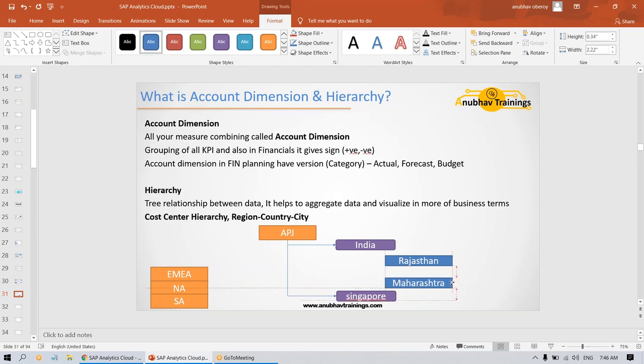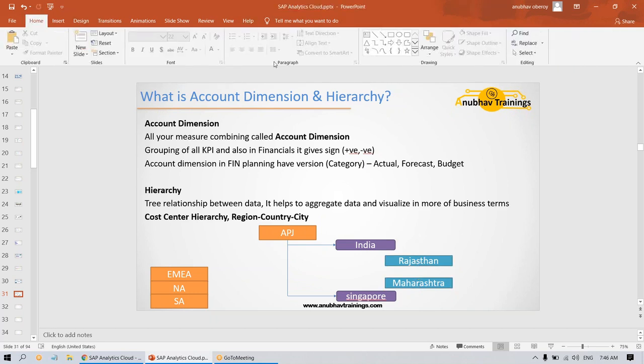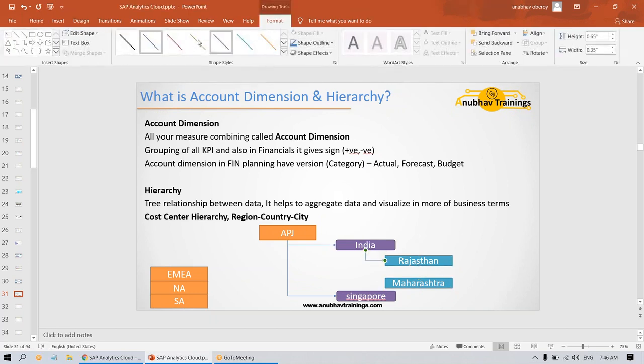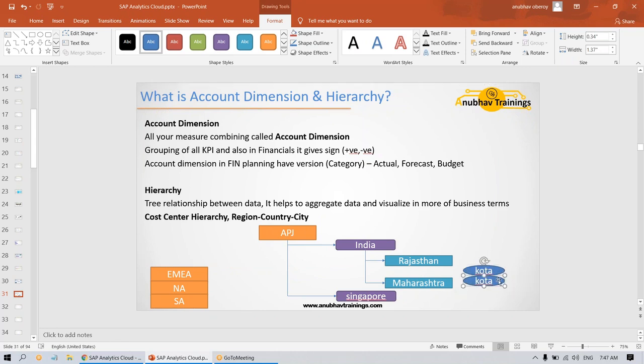Now within a state, what do you have? That's another level of hierarchy. Level 3 we are at. Now within Rajasthan, can you name some cities of Rajasthan quickly? Anyone? Have you ever been to Rajasthan? What are all the cities you have? Jaipur is one example, good example. Jaipur, Kota, Udaipur, all these are cities. This is the next level of hierarchy.